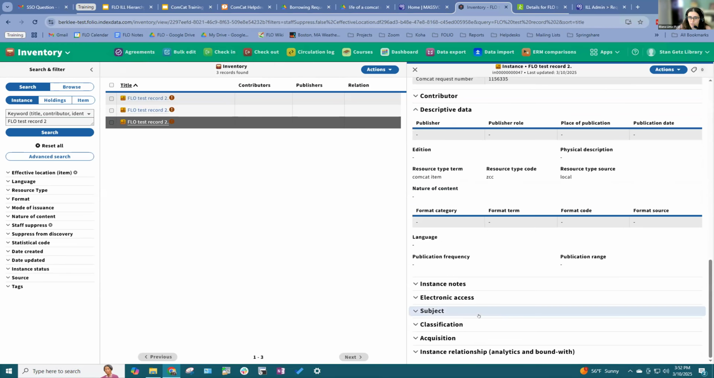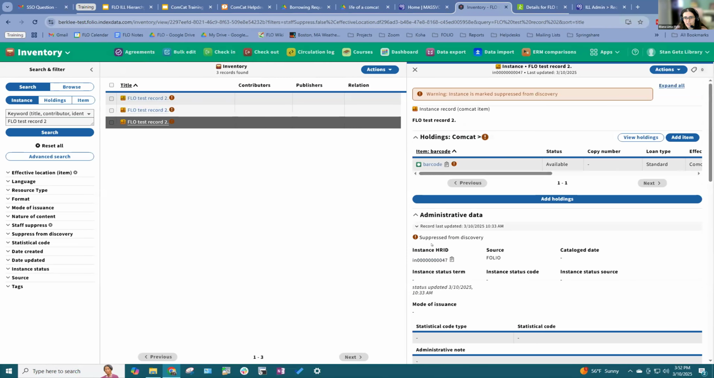We're actually working with index data to improve this because it's almost too basic. I mean, this is a test record, so it's not going to have a lot of information, but I think it's pretty clear. Great. This is exactly the sort of thing I came to this session to find out, is what am I actually seeing? Yeah, that's a really good question.